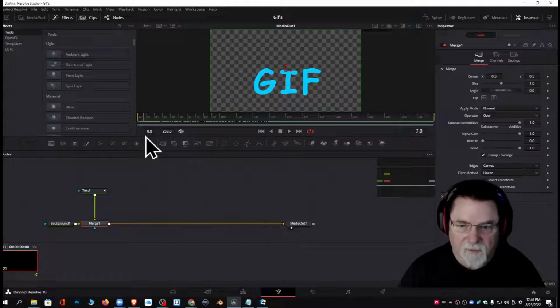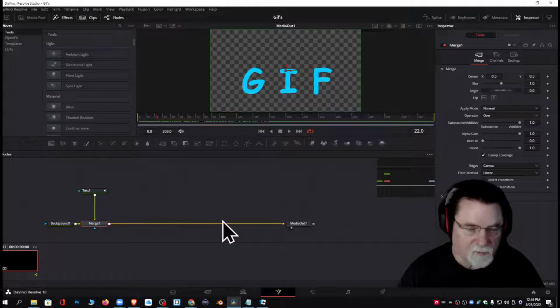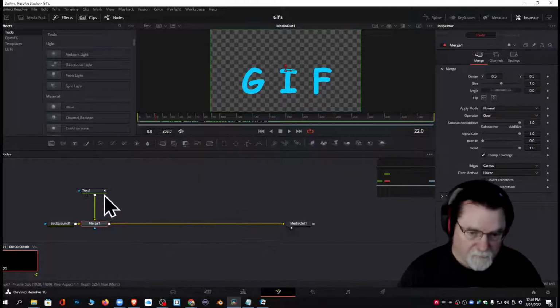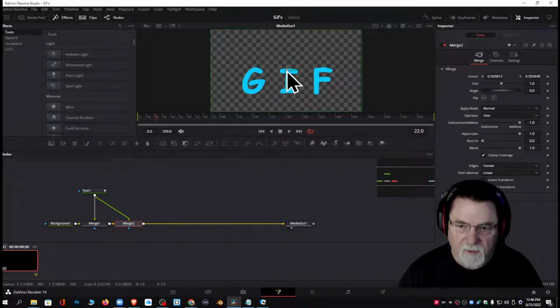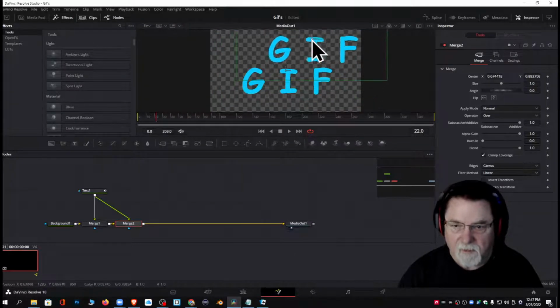So then I just set this at a point. Let's just say I set it right there just so I can see what's going on. Then I grab the output and add it to the merge. Automatically adds a second merge. If I go to this merge, then I can move it. It's just a copy. It's the same thing. There's nothing fancy about it. And I'm going to put it about right there, I guess.